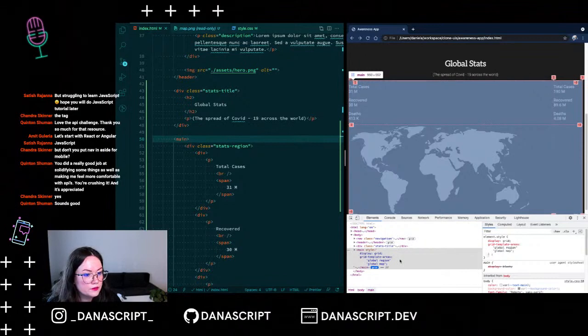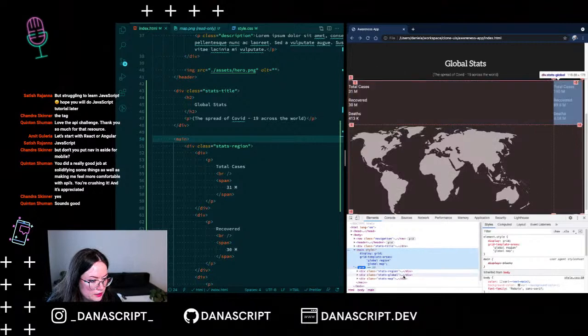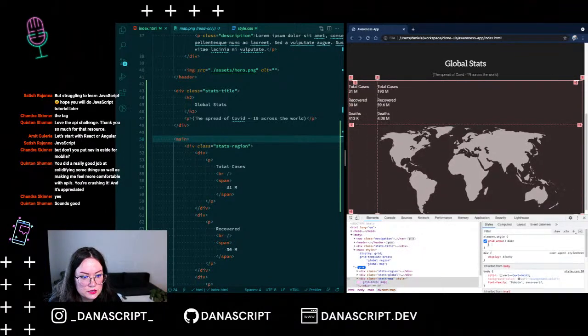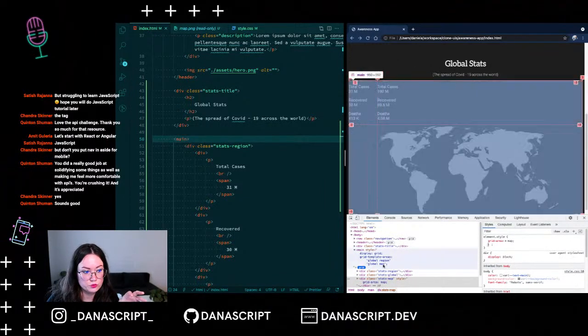So it's not going to be here. We need to open it, and let's go to map, and we need to write grid area map. You see, it straight away went to the area that we named before, to the map. You see the global region, global map. So the map is in our bottom right corner, and that's where it went.